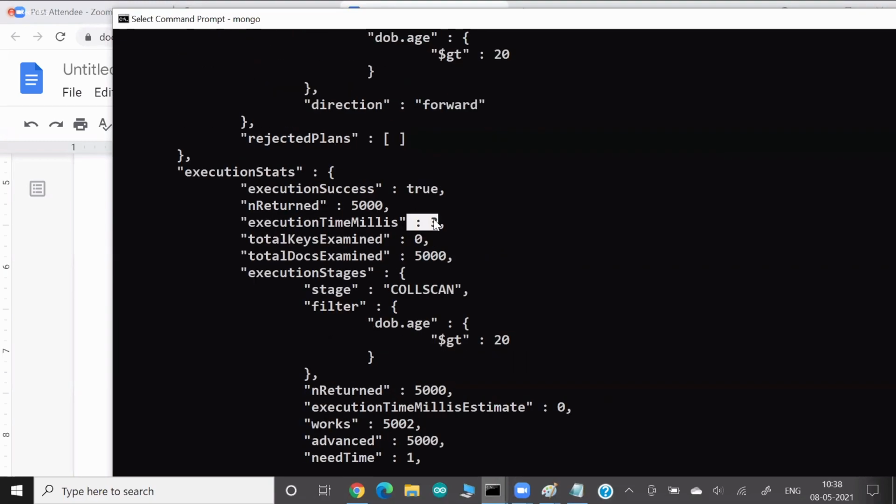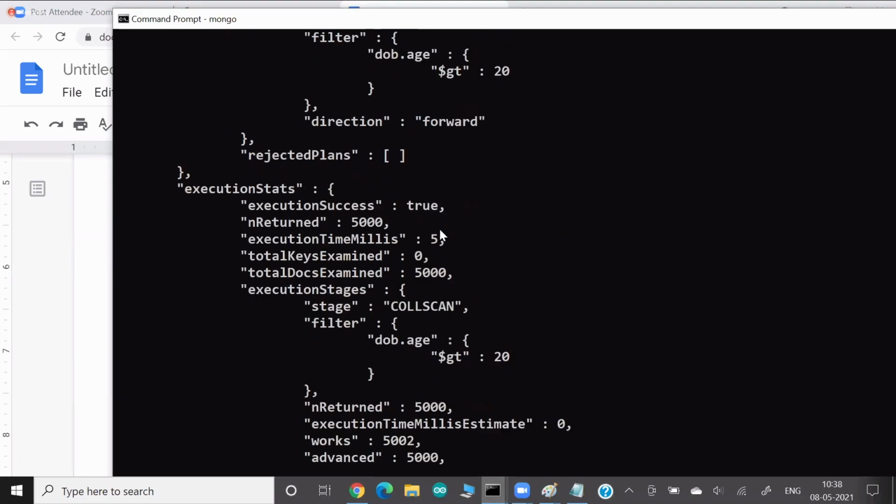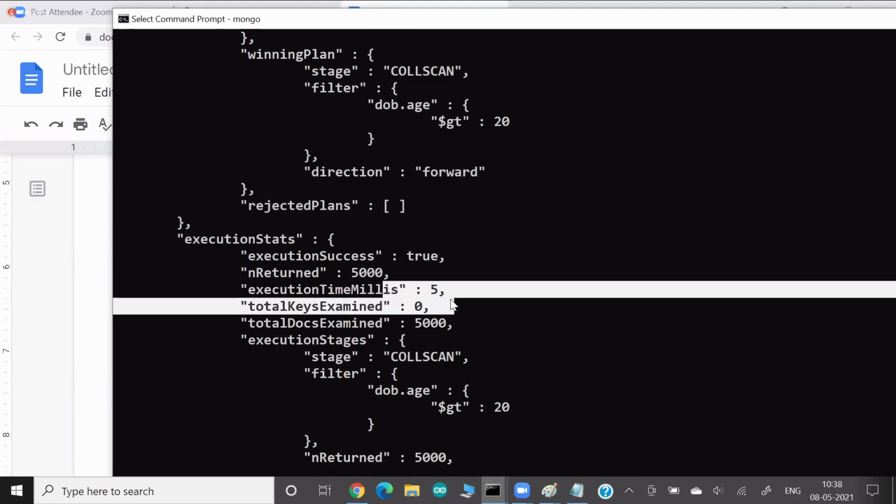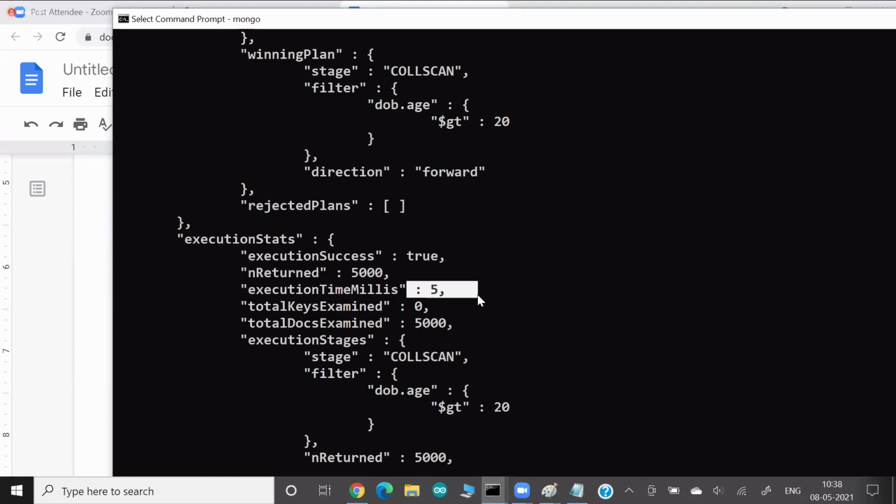Again, 3 milliseconds they took. Let me run one more time, because sometimes they also maintain some caches. So guys, between 3 to 6 milliseconds they are consuming. On average, this query consumes around 4 milliseconds, and I don't have an index.